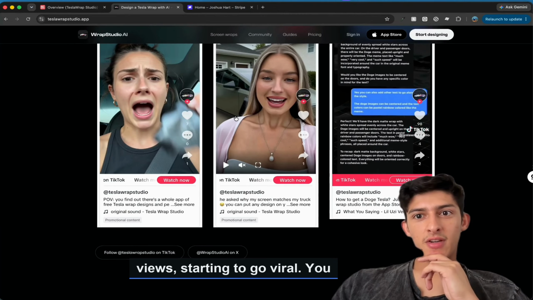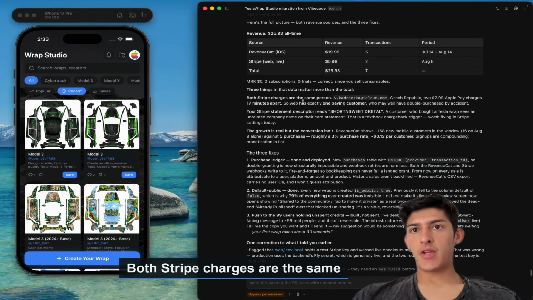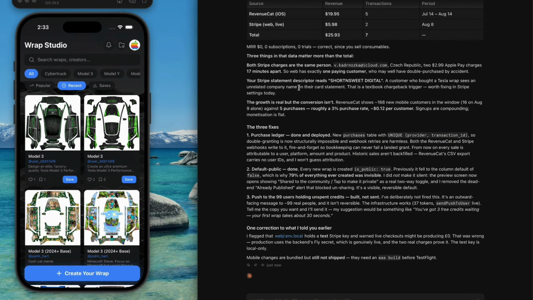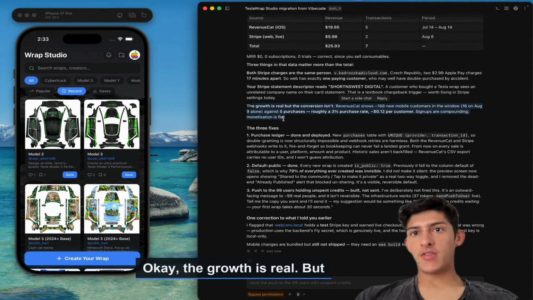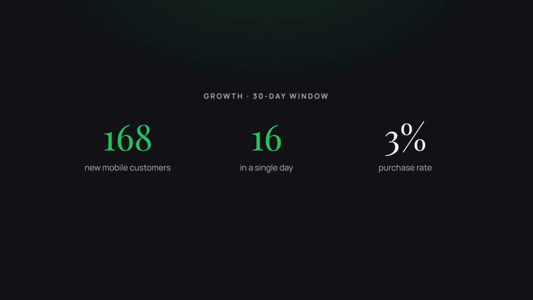Cool. So I can see some of the analytics here now. I've given it some data. We've got source RevenueCat, 1995, Stripe, $6. Three things in the data matter more than the total. Both Stripe charges are the same person. Czech Republic, two $3 charges, 17 minutes apart. So web has actually one paying customer who may well have double purchased by accident. The growth is real, but the conversion isn't. RevenueCat shows 168 new mobile customers in the window, 16 on August 9 alone, against 5 purchases, roughly a 3% purchase rate. Per customer, signups are compounding, monetization is flat.